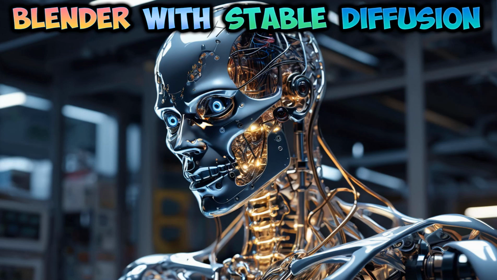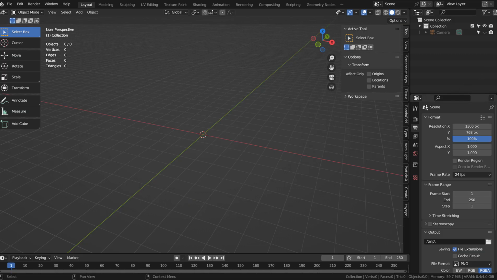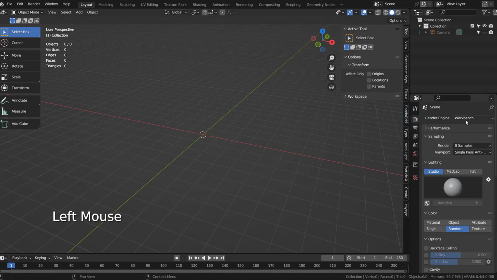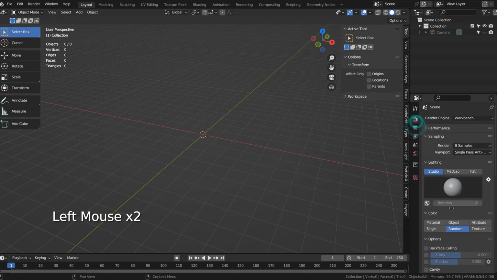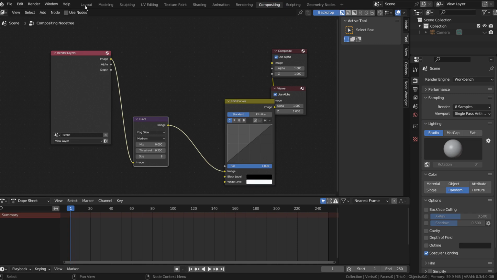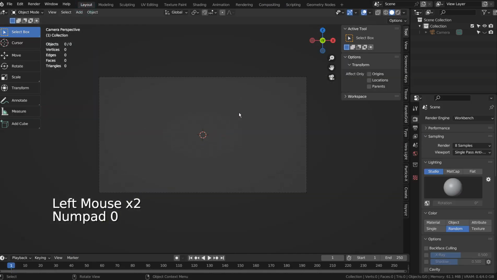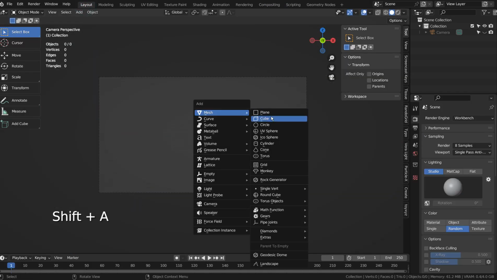In this tutorial, I'll show you how to create this image by using Blender and Stable Diffusion XL. Please use Workbench with a random color option, a pixel resolution of 768 or more, and please disable the composite nodes. I'll use a subdivided cube to create a robot-shaped mesh.